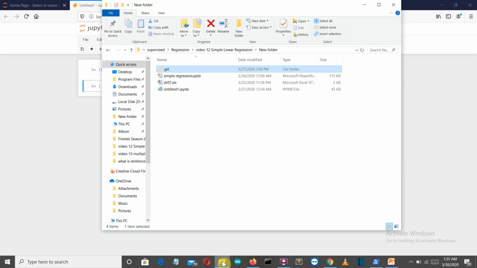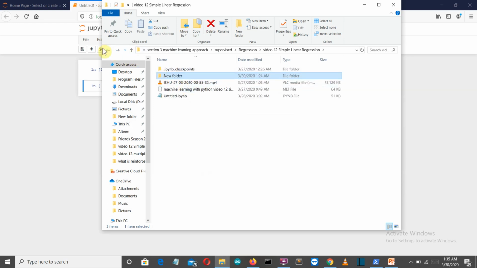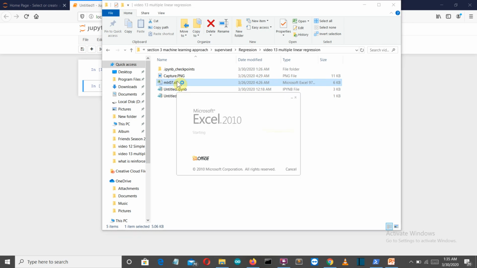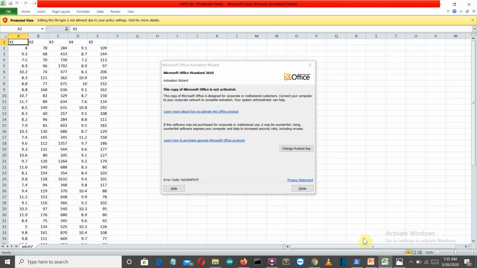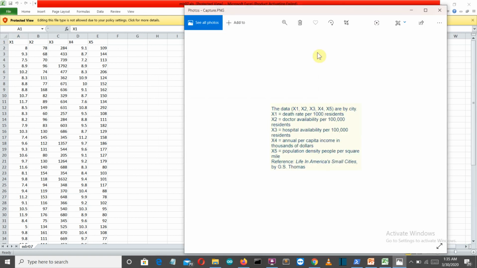Now let's see our dataset. Let me move to our multiple linear regression folder. Okay, so this is our dataset, and let me explain all these columns here. x1 is the death rate per 1000 residents, x2 is the doctors available per 100,000 residents, x3 is the hospital availability per 100,000 residents, x4 is the annual per capita income in thousands of dollars, and x5 is the population density of people per square mile.